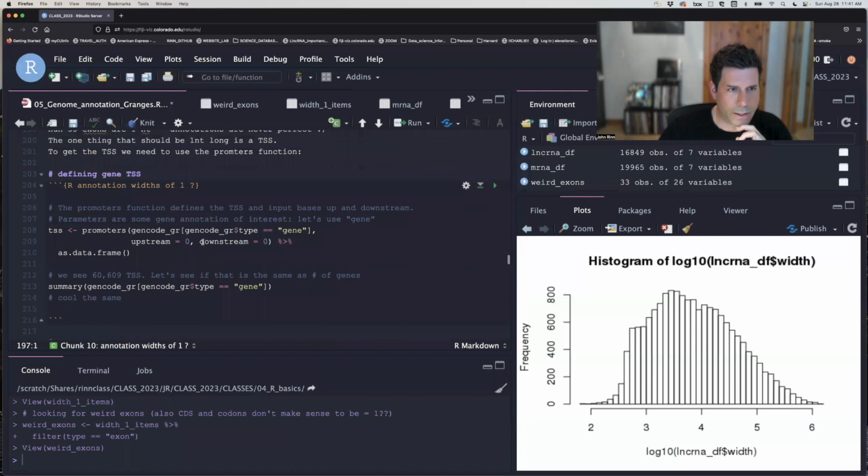We can then define a TSS, which is not actually in there. So it doesn't give you an exact start. So there's a start and stop of the gene body. And if you're wanting to look at a promoter region, you have to say how far upstream and downstream you want to go from the start of the gene body there. So there is a handy promoters function in genomic ranges. And let's take a quick look at that.